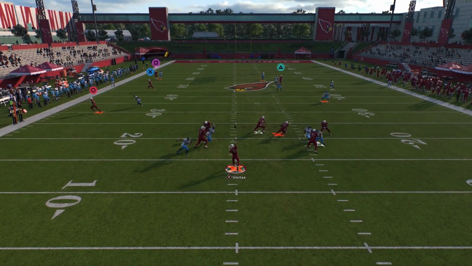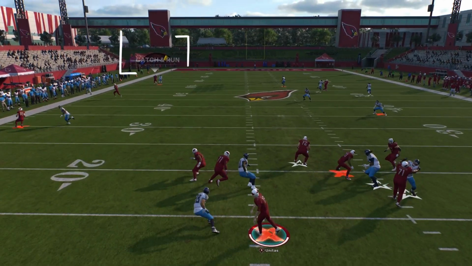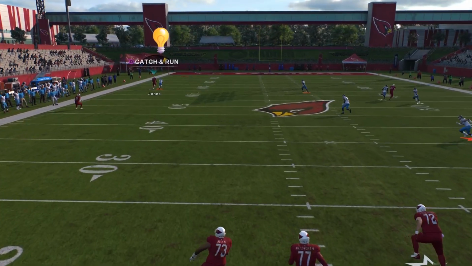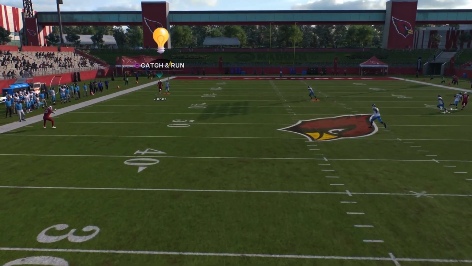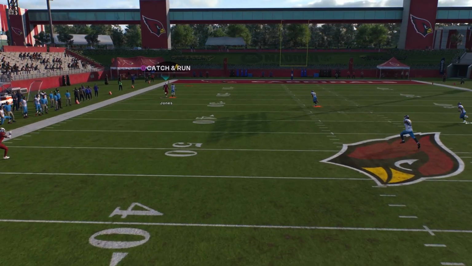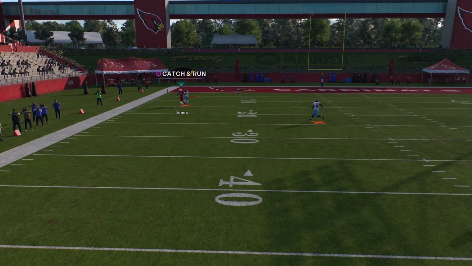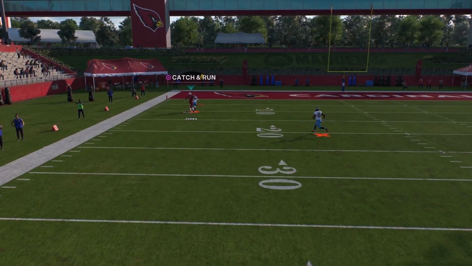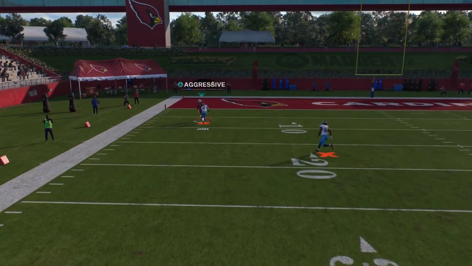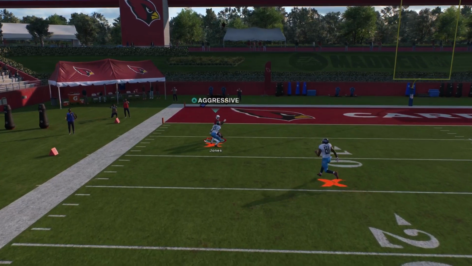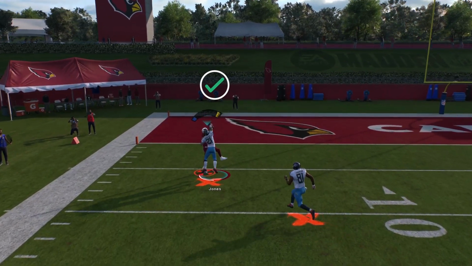Ball is thrown. I don't care what they're telling you. You can use what you want, but when you see the light bulb come on, that's catch and run. I'm holding square, still holding square as I run, right up until that point right there where I go for the aggressive catch with triangle.